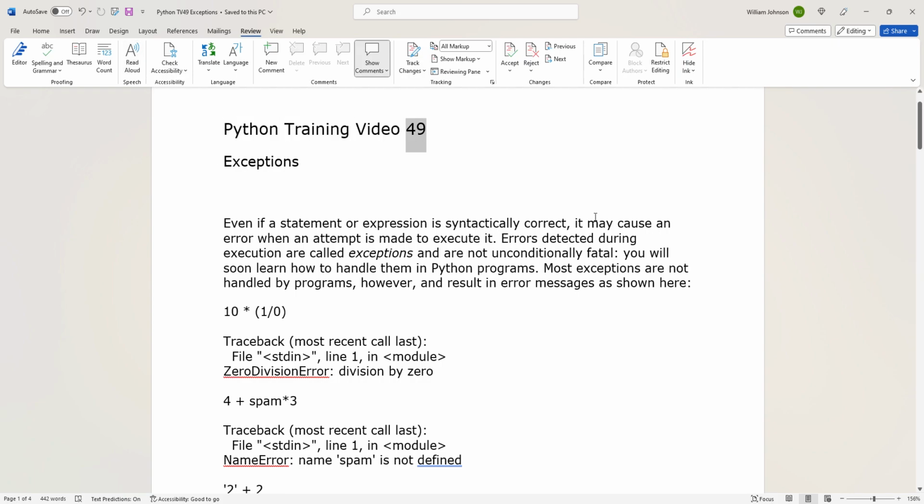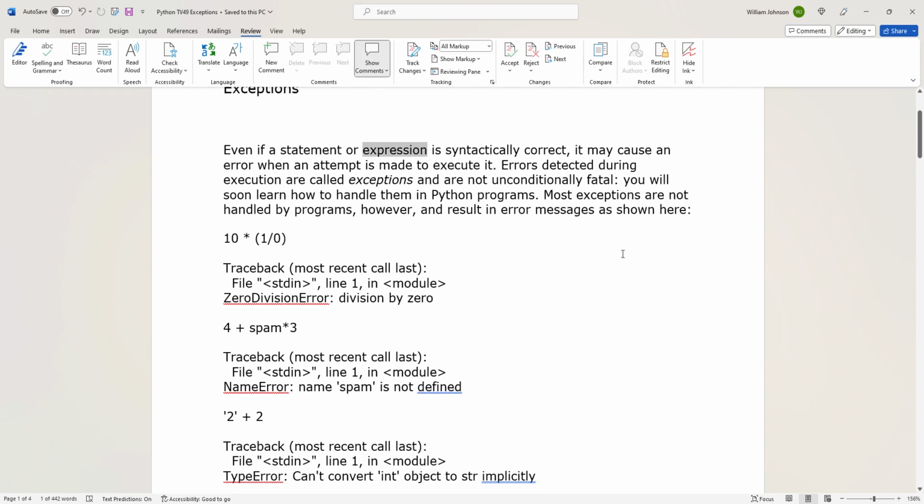Python Training Video 49. Exceptions. Even if a statement or expression is syntactically correct, it may cause an error when an attempt is made to execute it. Errors detected during execution are called exceptions and are not unconditionally fatal. See, remember what I was telling you about how it passed the syntax test. Now it's actually trying to run the code, and it's blowing up because there's a problem with the data in the variables. You will soon learn how to handle them in Python programs.